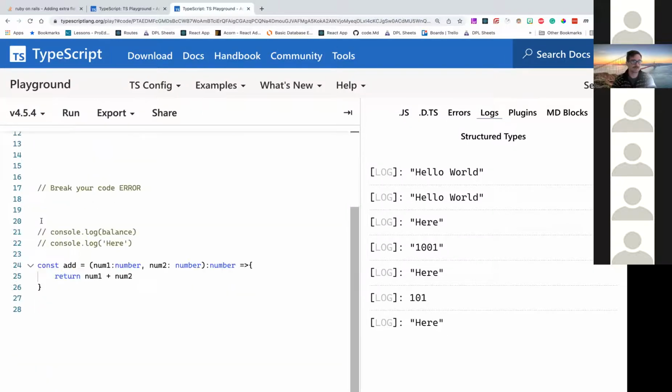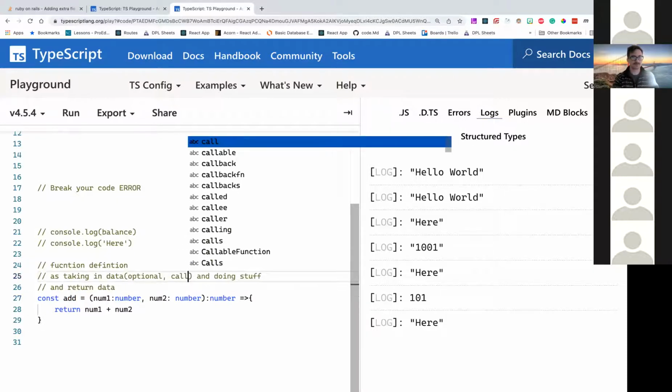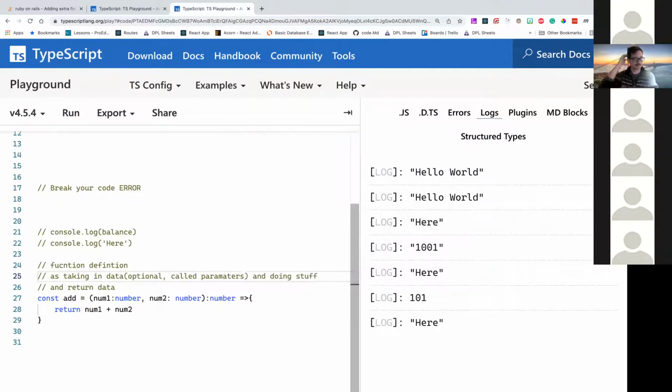So let's just really hammer this home with the functions. This is a function definition. This is my add function. It's taking in data. These are optional, called parameters. Then we do stuff, and then we return data. So I have an add function that has two parameters, num1 and num2.